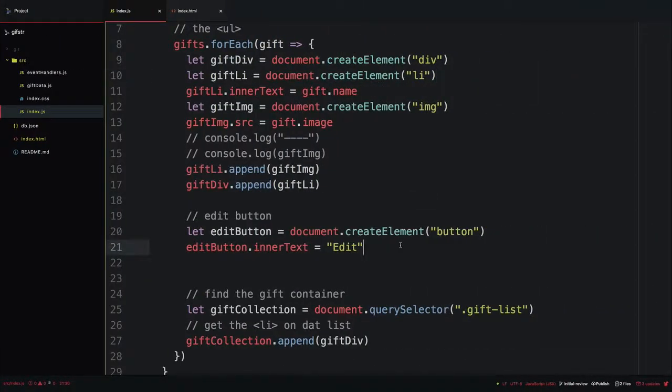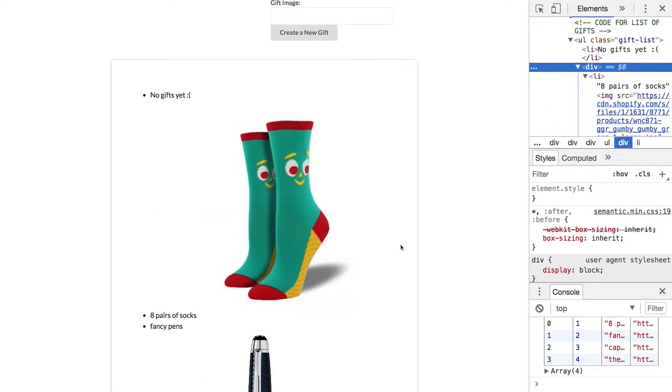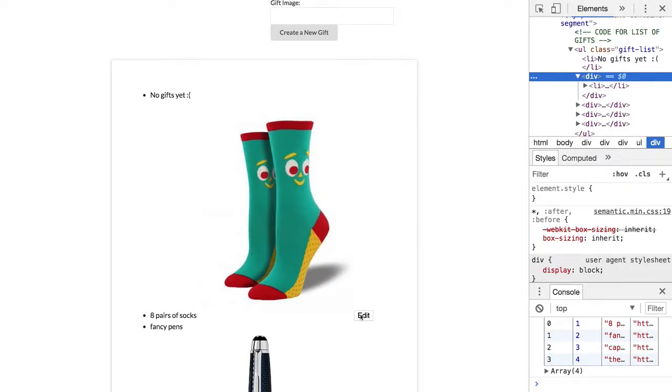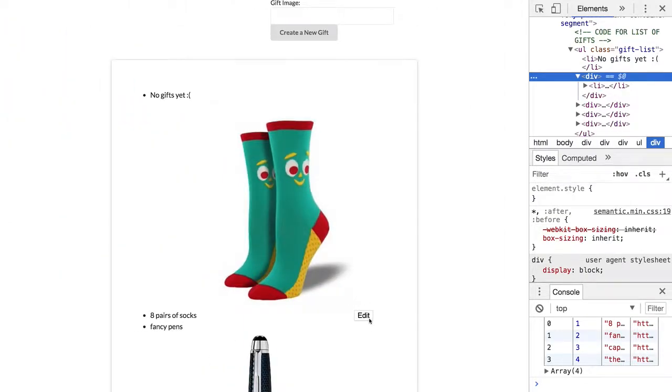Okay, so we have the button we've created. We've created the inner text, and I probably want this as a child of the li. So I'll just do gift li.append edit button. And hopefully, when we refresh, it shows up. Nice, right here. See this button? It says edit. If I click on it, obviously nothing happens because, like Andrew said, we didn't add event listeners to it yet. Okay?